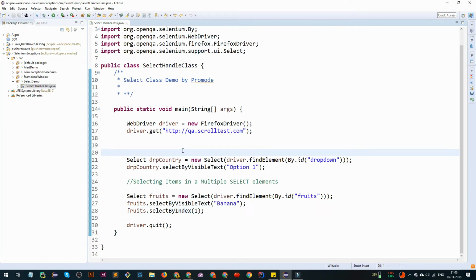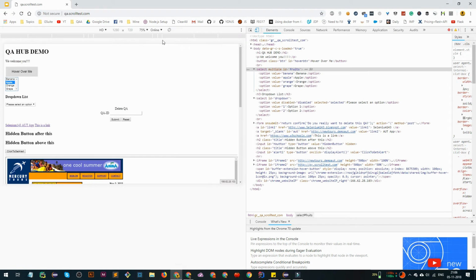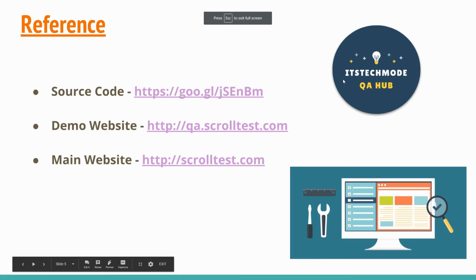So it's a very simple tutorial where we discussed how to handle select box and drop down.